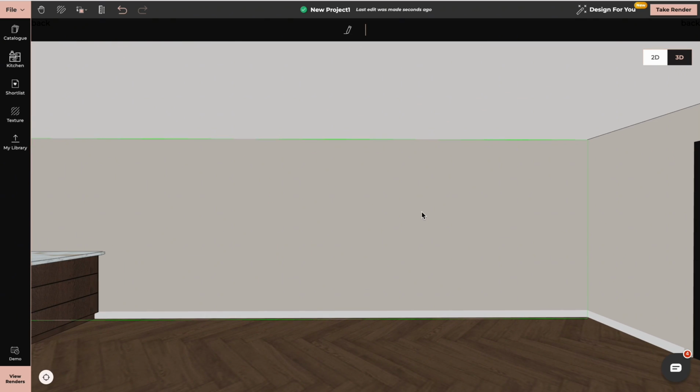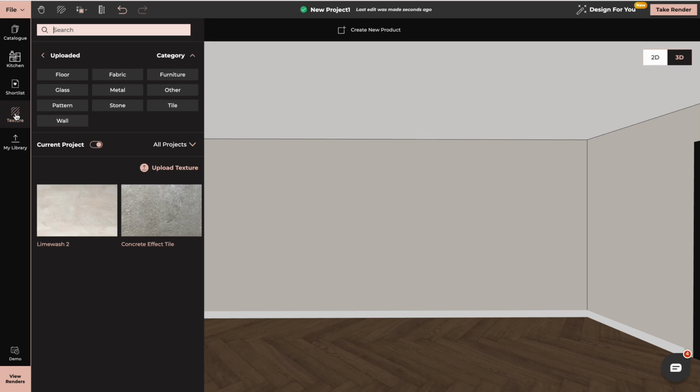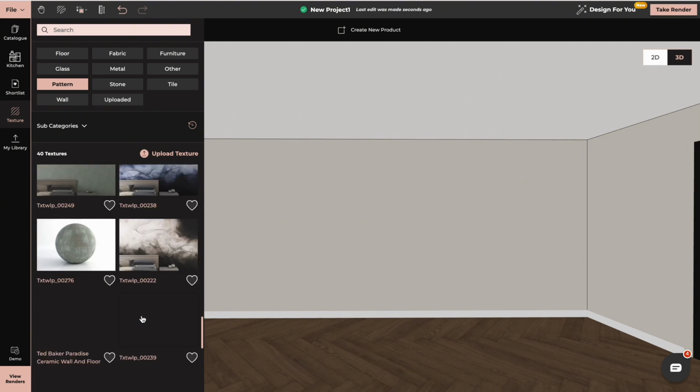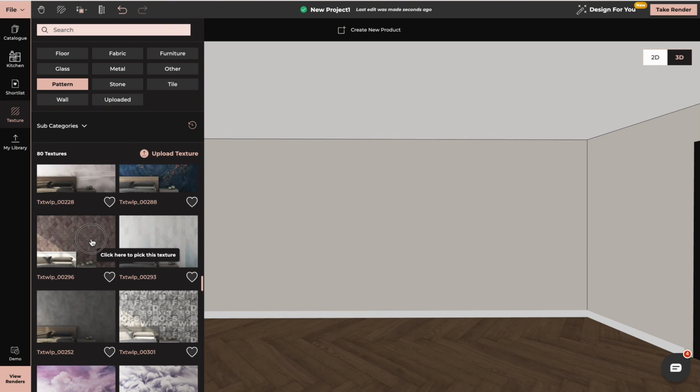We will start with applying and editing the textures from our catalog. So you go to Texture Catalog, you select the category, and now you simply drag and drop it onto the wall.